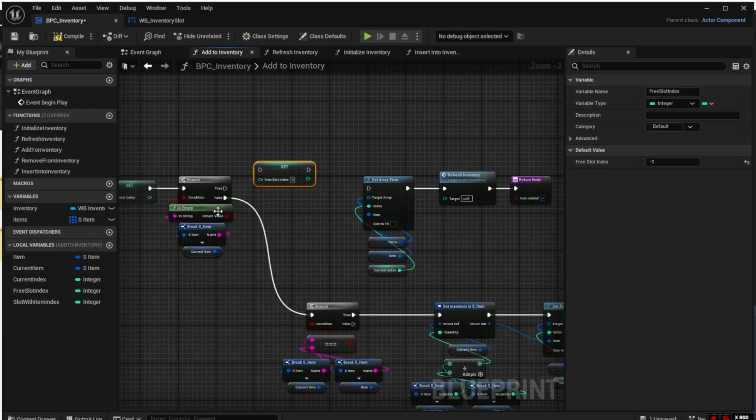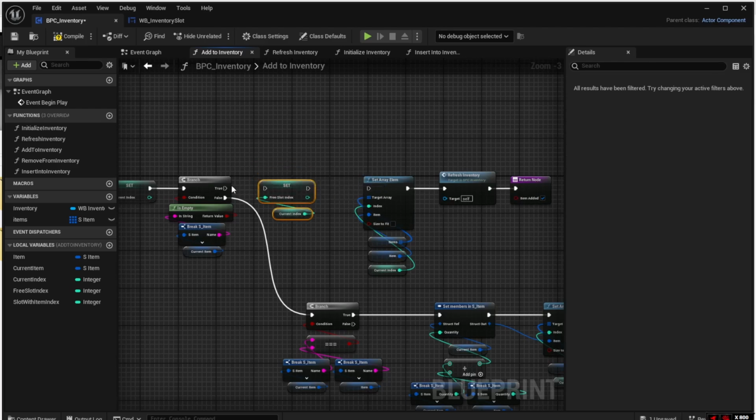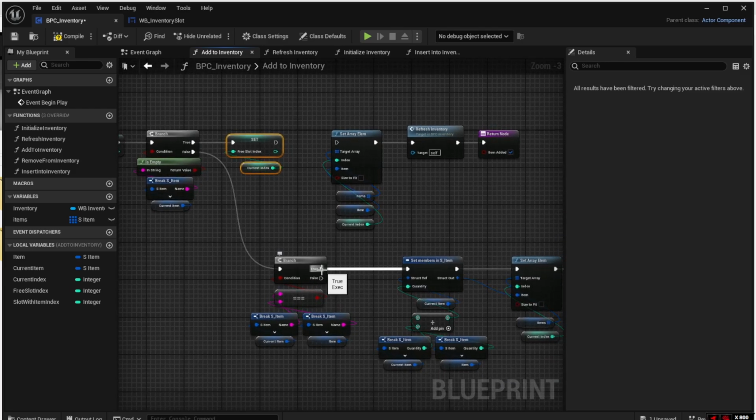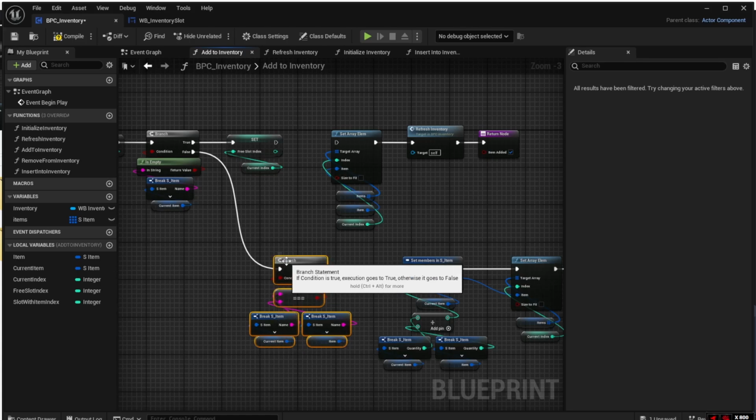So drop the free slot index there, use the set, and get the current index and set it as a value to this set free slot index action. We will do the very same thing in the other branch we have there, which checks whether the item in the slot has the same name as the item we are just adding there.